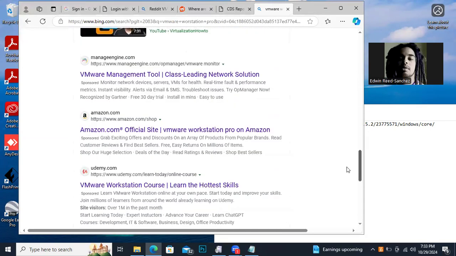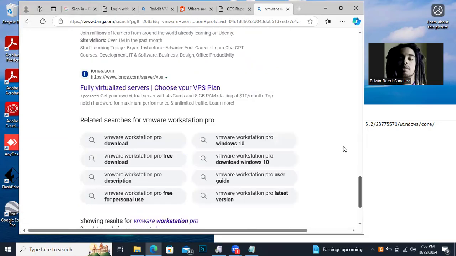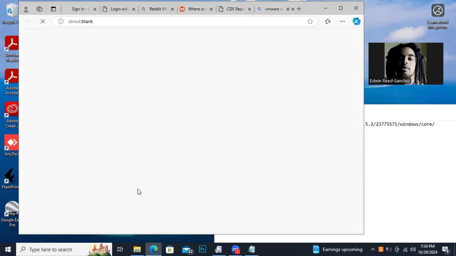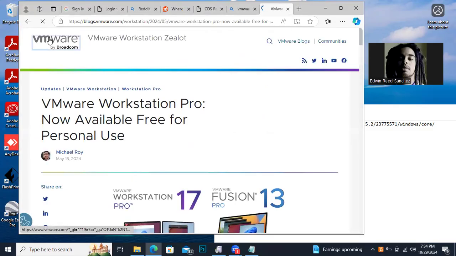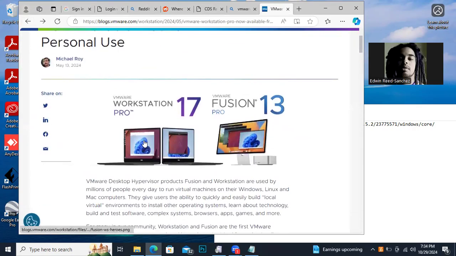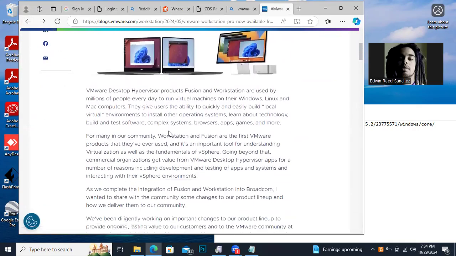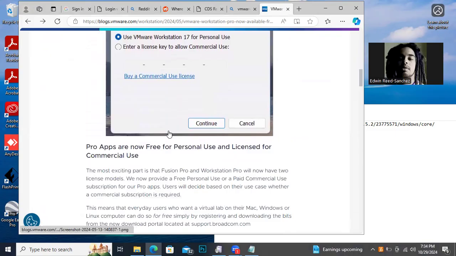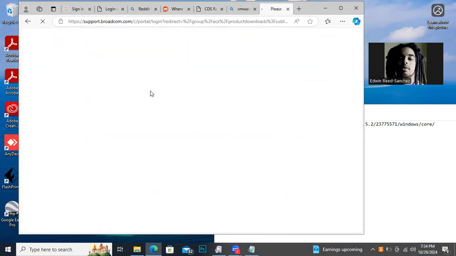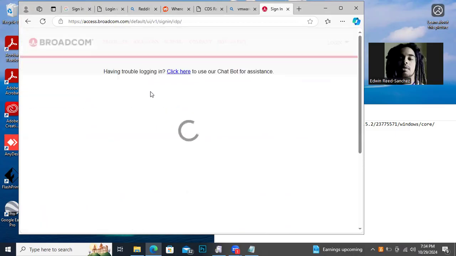I can't even find the link. That's how annoying this installation is. So here, hopefully this takes us right. Oh, actually, if you go back here, they're saying that Workstation Pro 17 for personal use is free. You go down here to the VMware Fusion Pro download, okay?